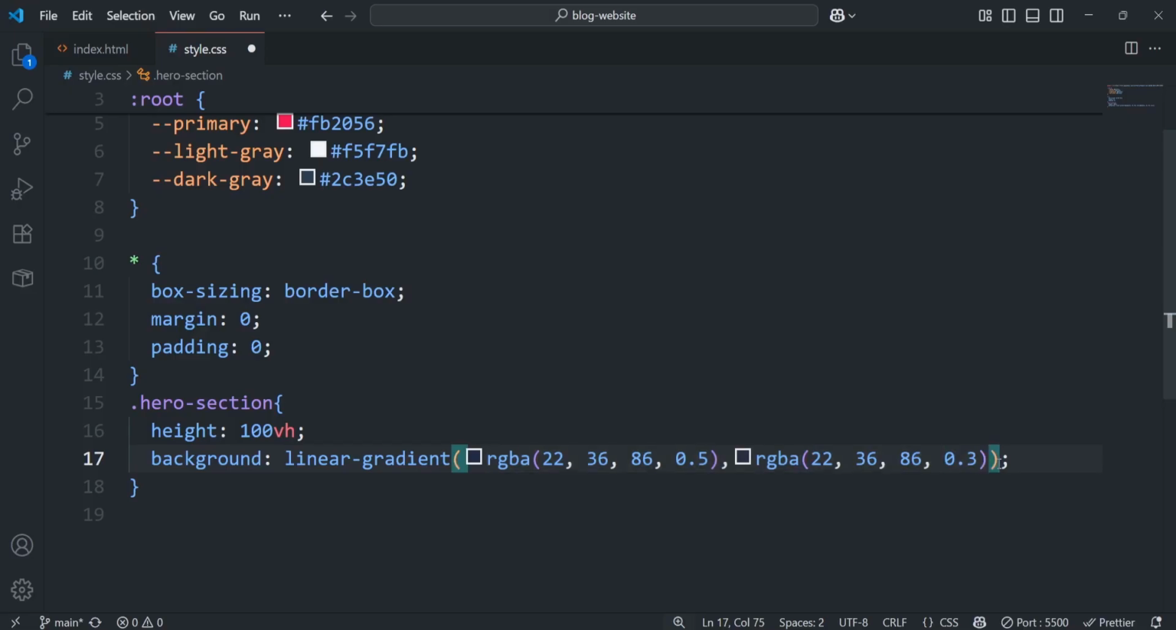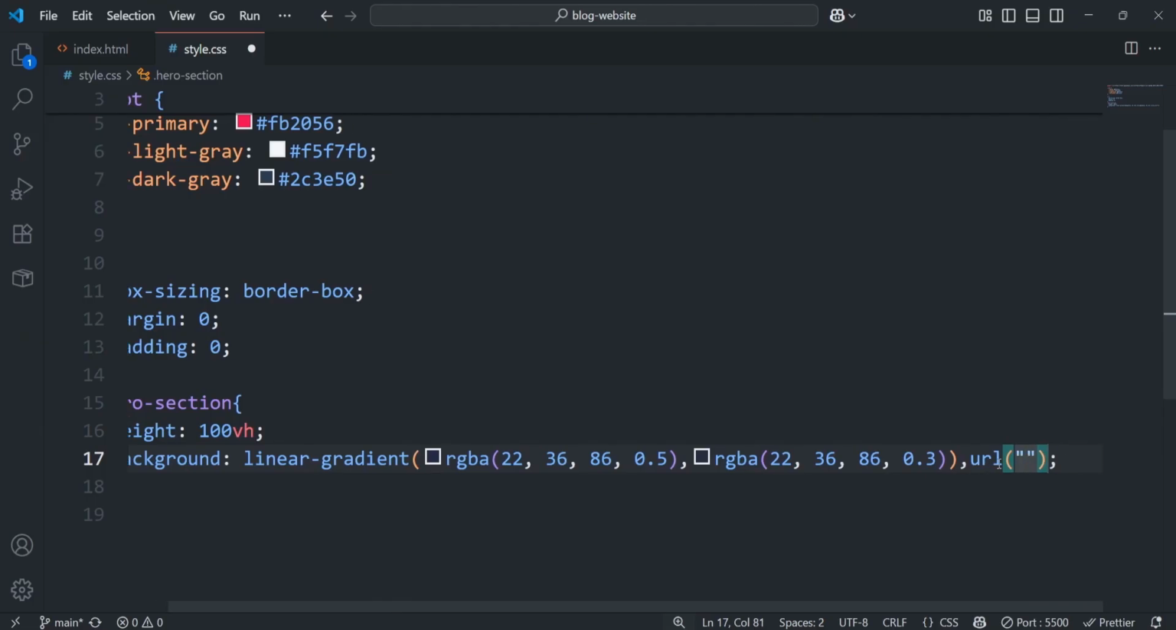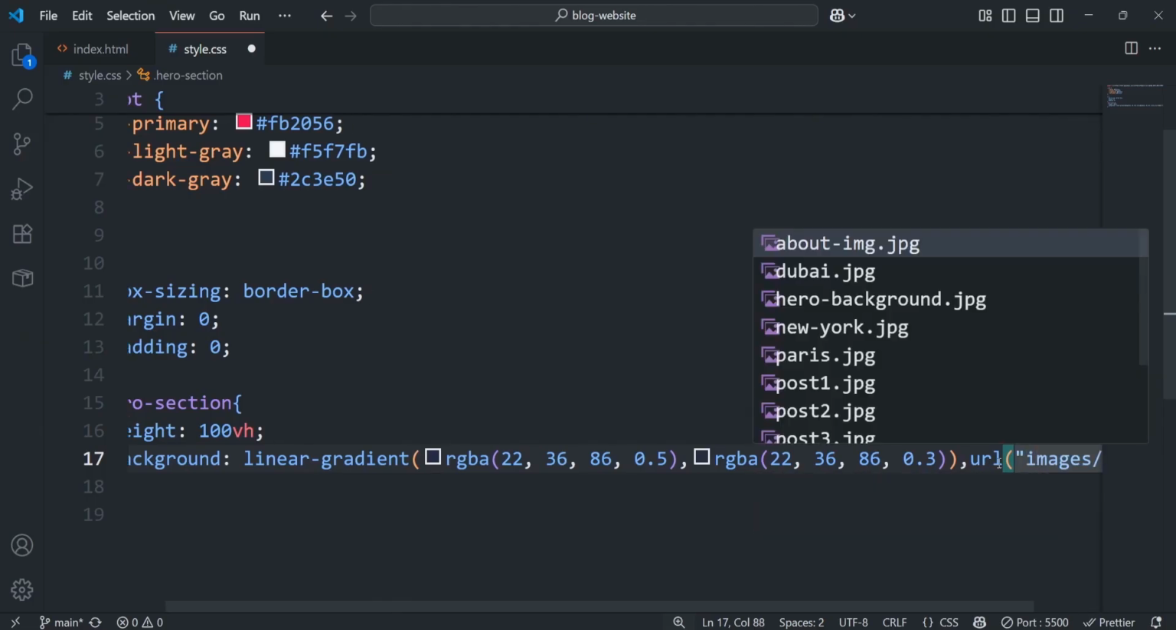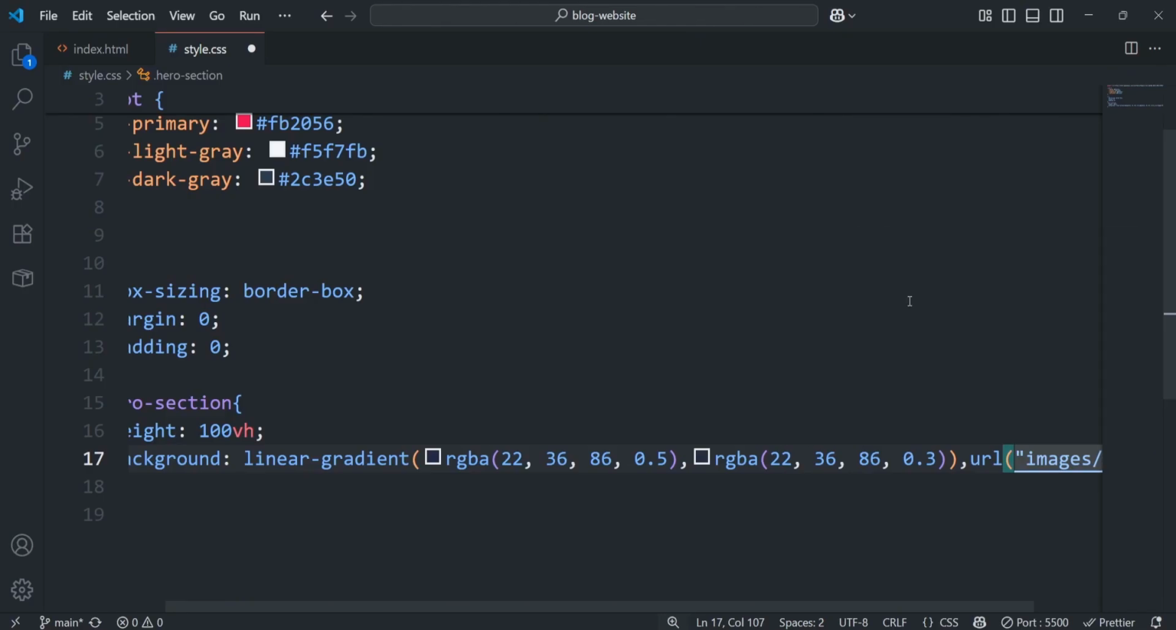After that, we're going to add our background image. Now, to add the background image in CSS, you're going to make use of the URL. Then, in between this opening and closing bracket, you're going to add the path to the image. Now, where is this image located? We're going to point into our images folder. Then, inside our images folder, we're going to see an image called hero background.jpg. So, I'll click on that.